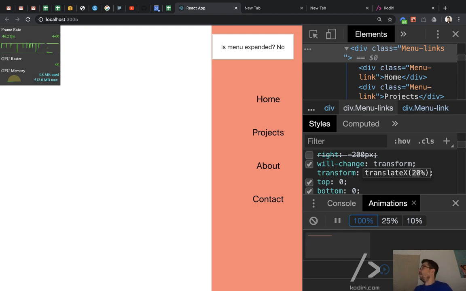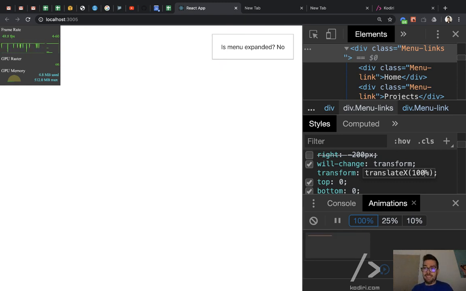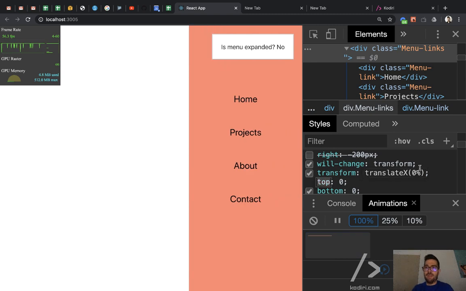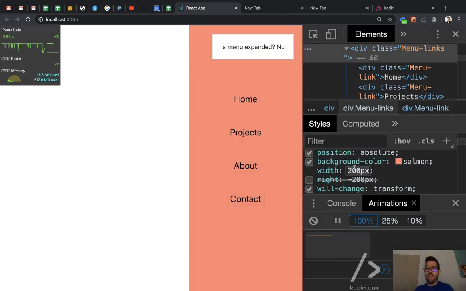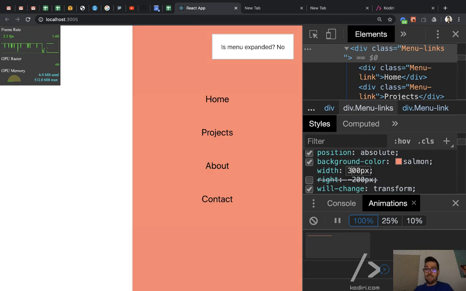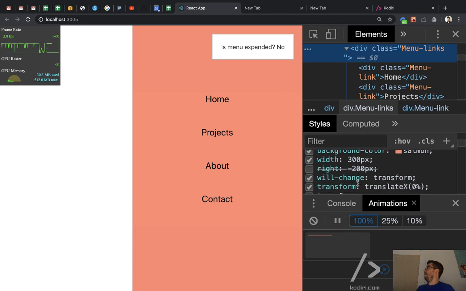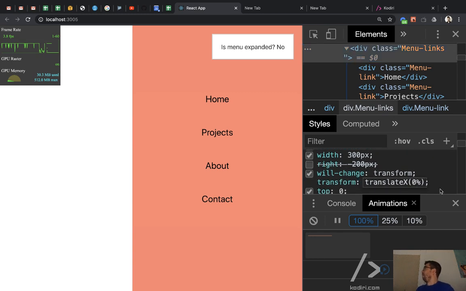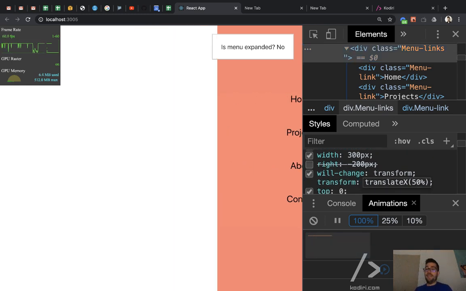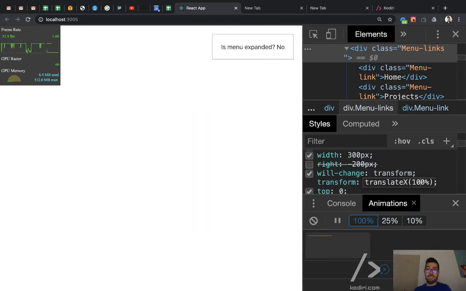So once again, the beauty of that mechanism is that it doesn't really matter how big the menu is. For instance, if I change from 200 to 300 pixels, you see, now it's wider, unsurprisingly. But if I move it 50% to the right, it will be half visible. And if I move it 100% to the right, it will be fully invisible, literally. You see?